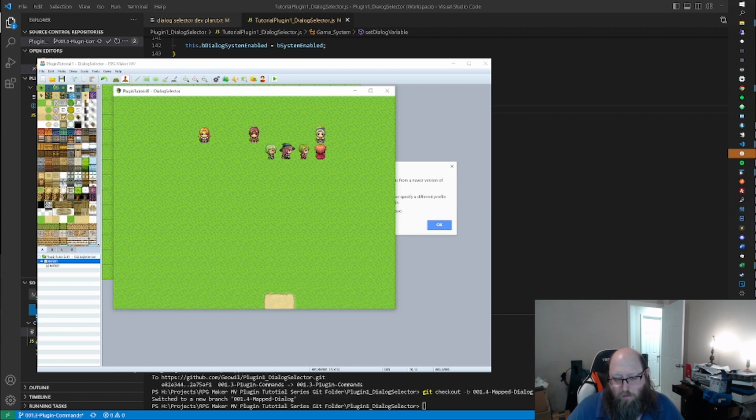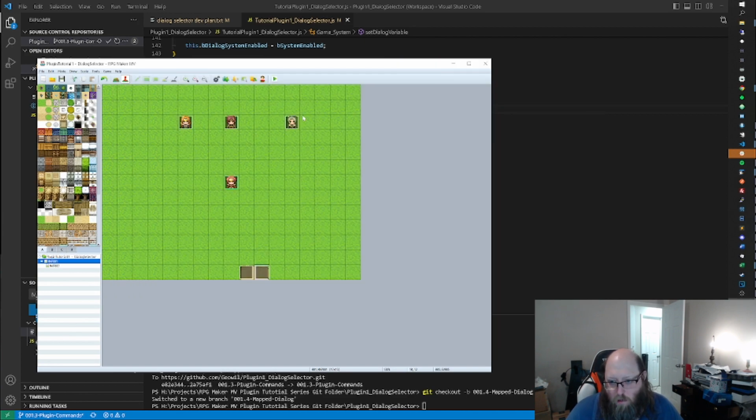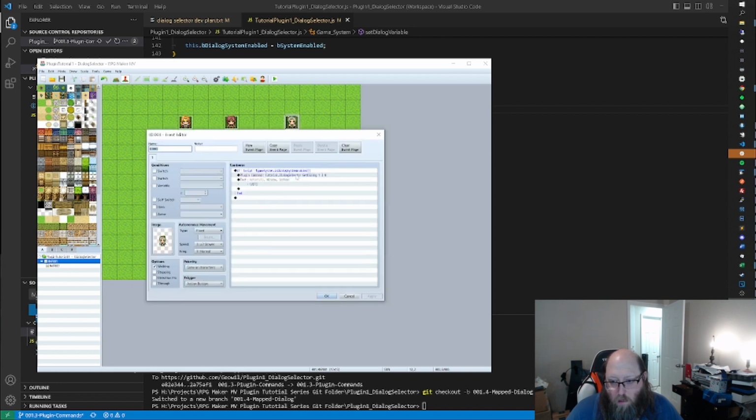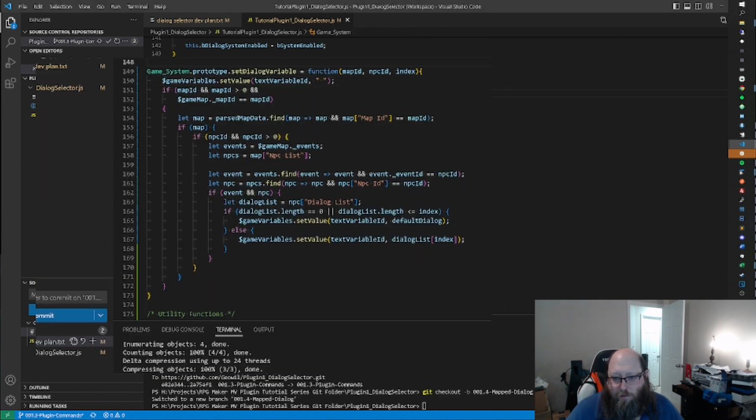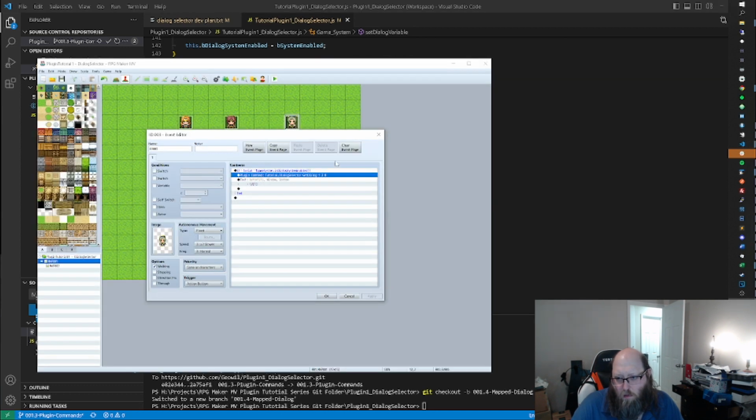Oh, did we not change that? Maybe we didn't change that. Huh, that's interesting. Game variable, set value, text variable ID, empty string. That shouldn't happen. One, 3, 0.